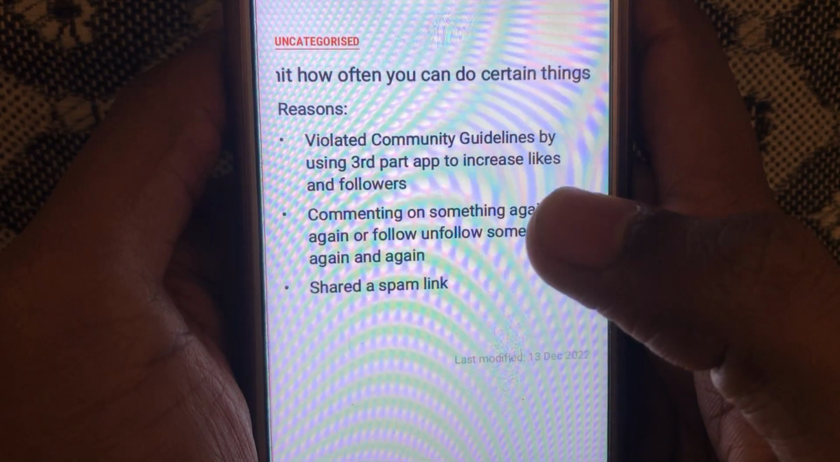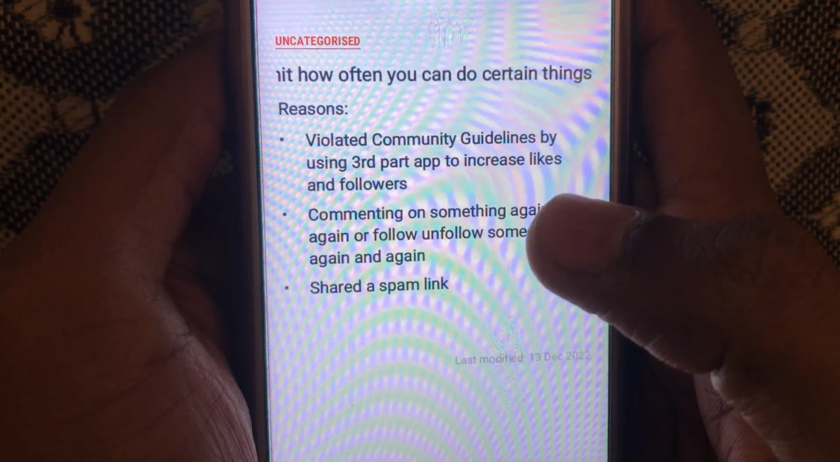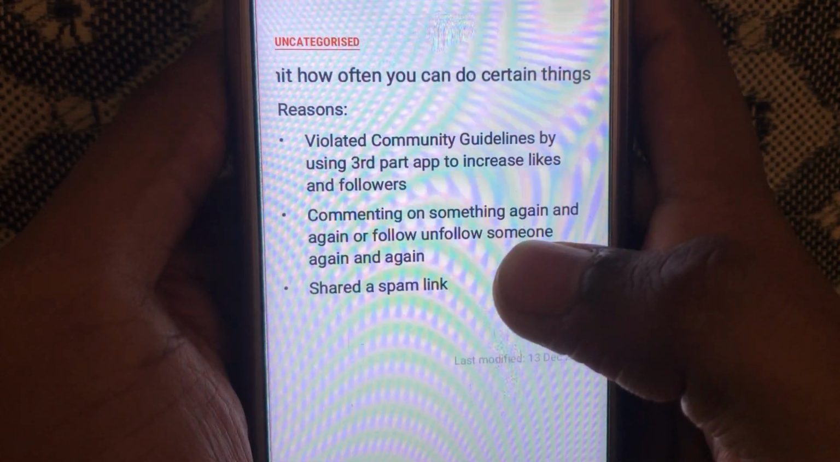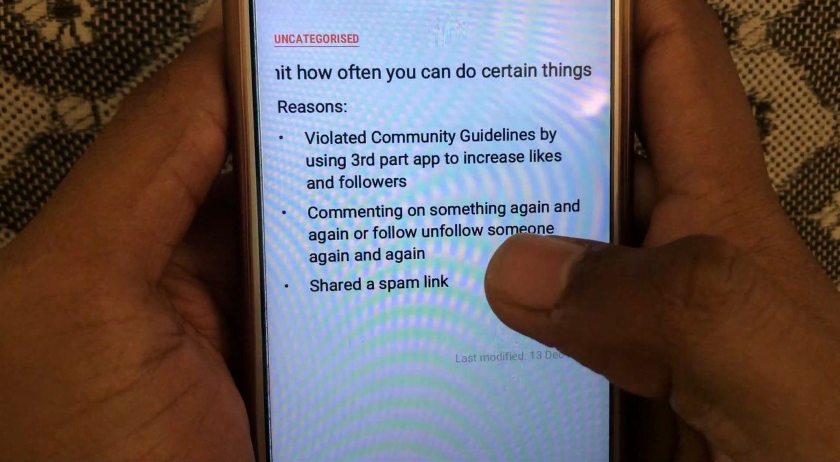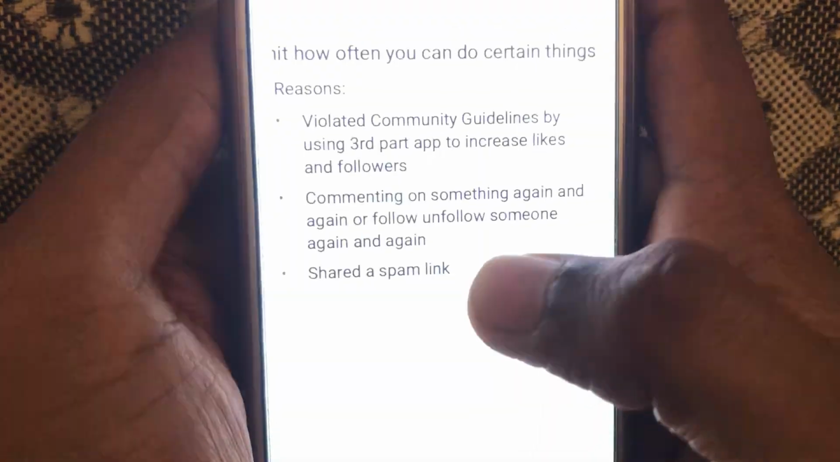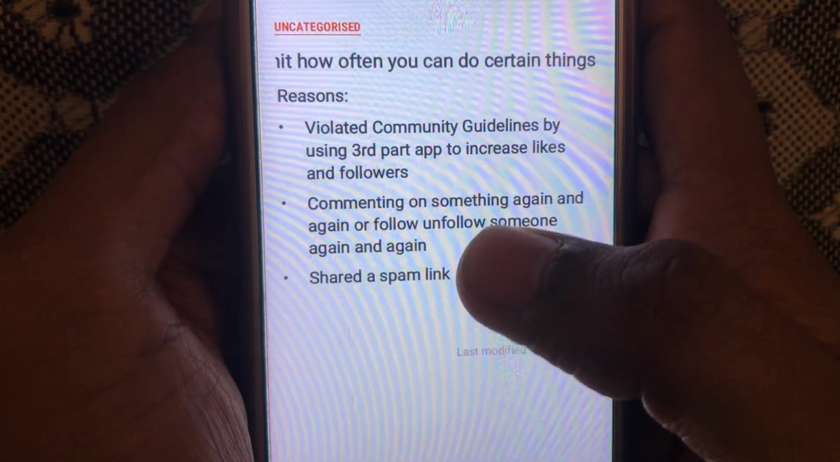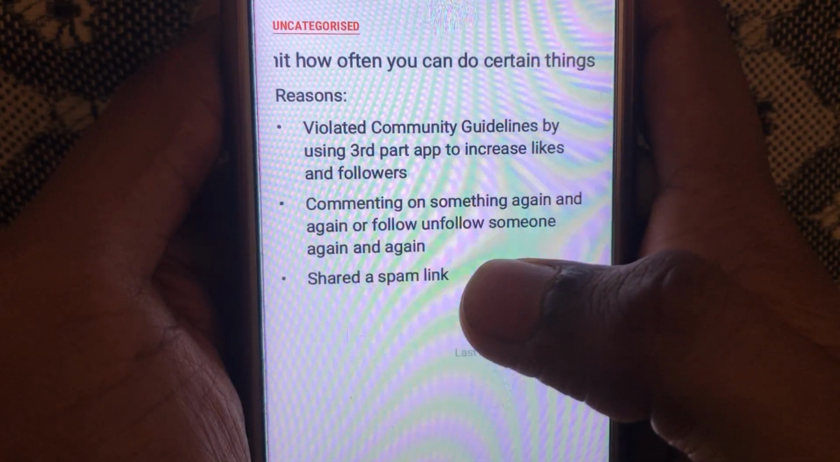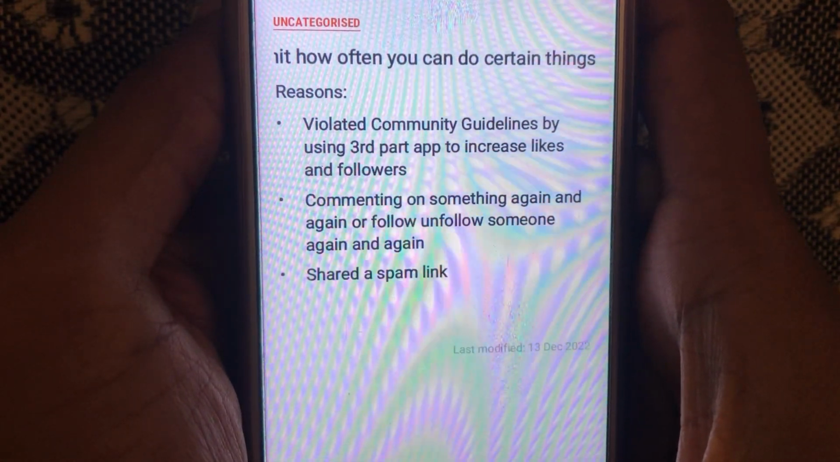The first reason is you have violated community guidelines by using a third-party app to increase your likes and followers. And the second reason is that you have commented on something again and again, or you have followed or unfollowed someone again and again. And the third one is you have shared a spam link.